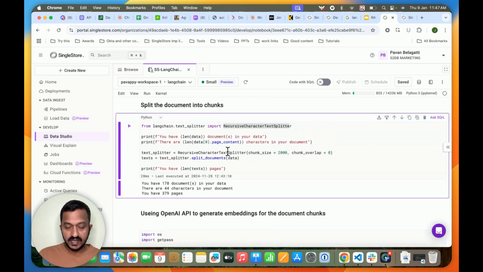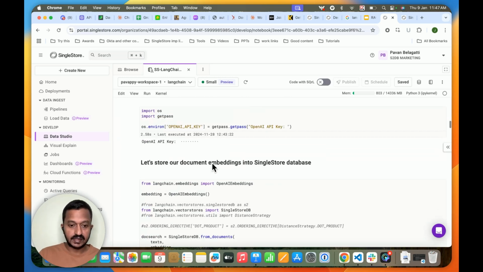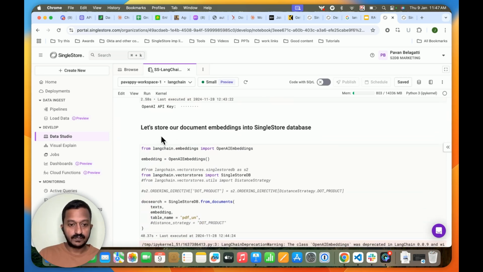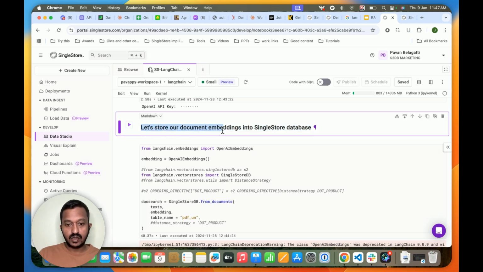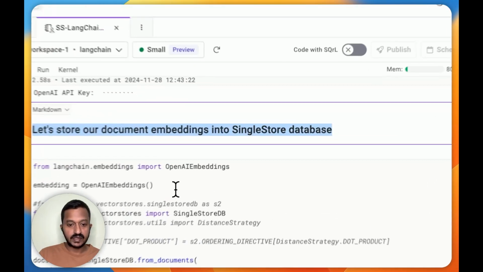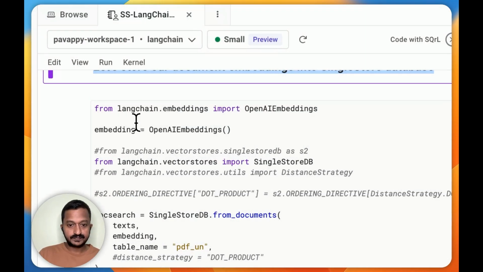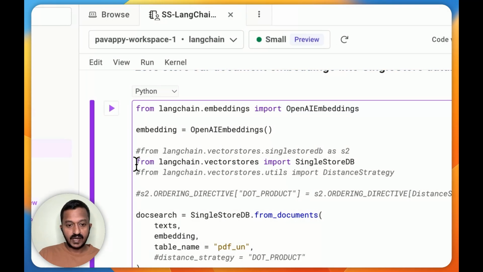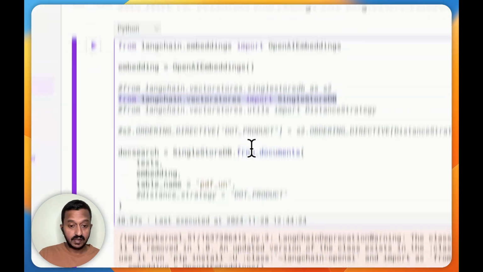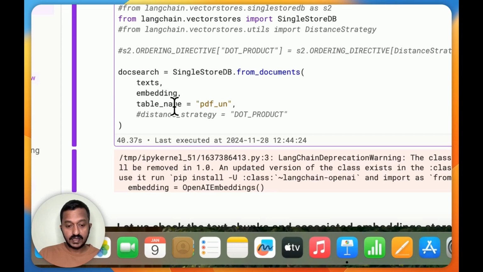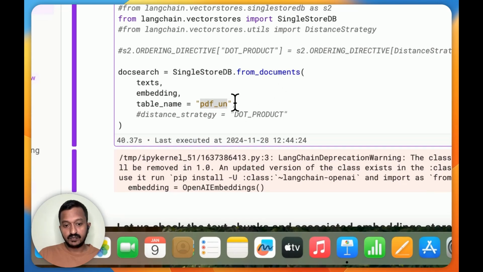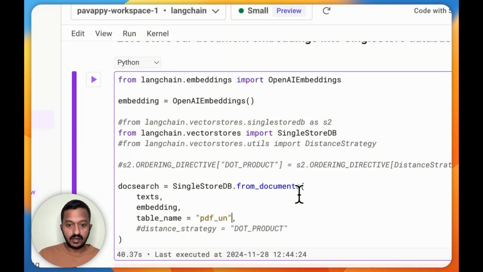Now we did split the document. Now let's create vector embeddings, right? For that, we're going to use the OpenAI embedding model. So after that, let's store our document embeddings into the SingleStore database, right? So that's how we're going to import OpenAI embeddings, and we're going to mention from LangChain vector stores import SingleStoreDB, and then we are creating a table named PDF_UN. So under the LangChain database, we are going to create a table name to store our vector embeddings.